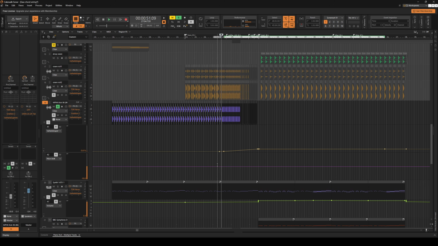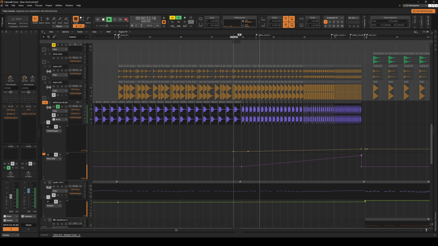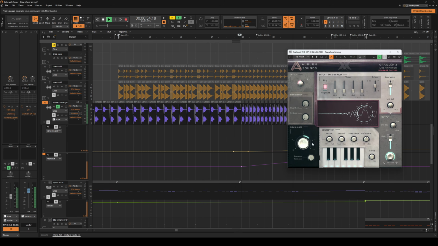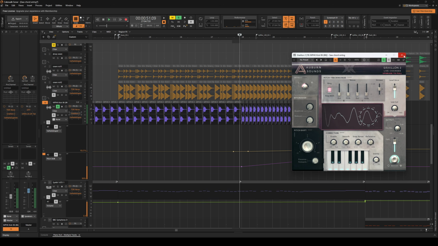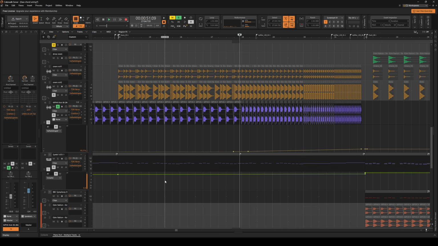So it created an automation lane, and then I can just put my nodes here and create the pitch shift. You can see the wheel move. I'll hit Ctrl Z to undo the changes.